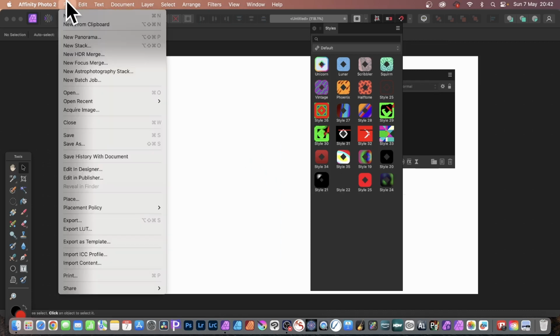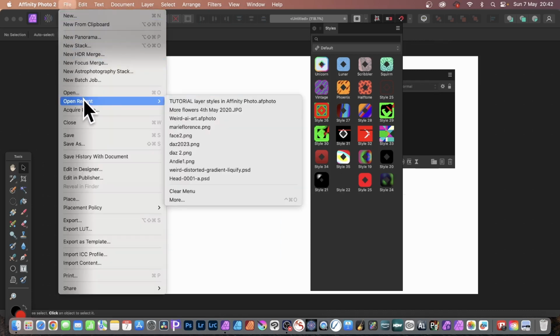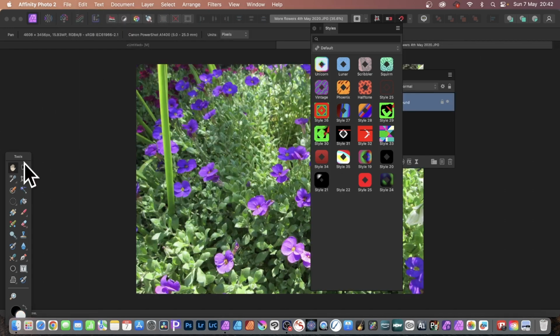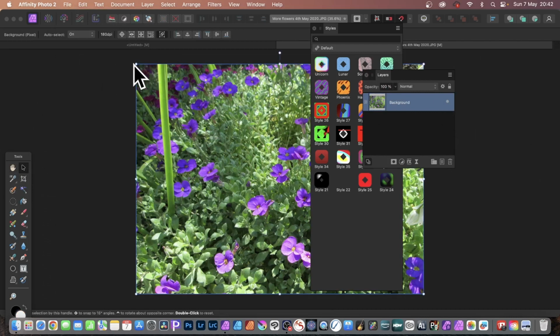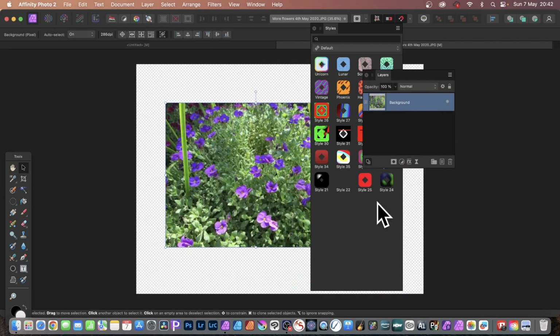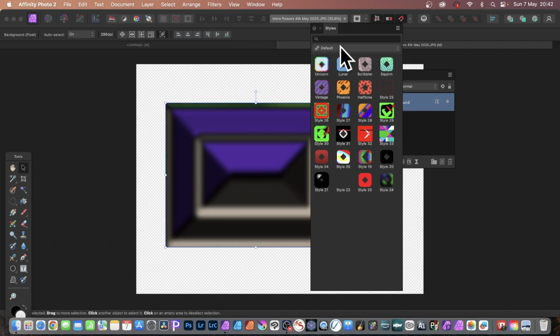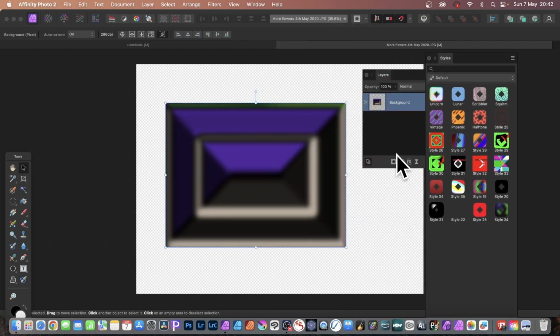So say you've got an image or something else. Now sometimes the result is no use. So I'm just going to bring up an image. So an image like this, just deselect that. You can apply styles to them. So click there and you can see the result of that. You end up losing the image.